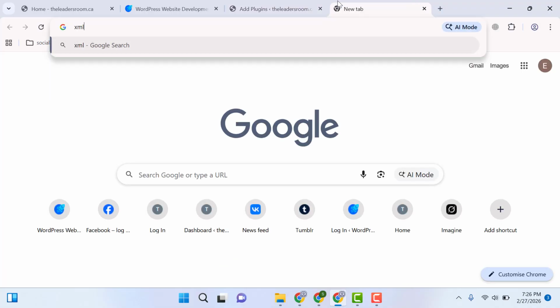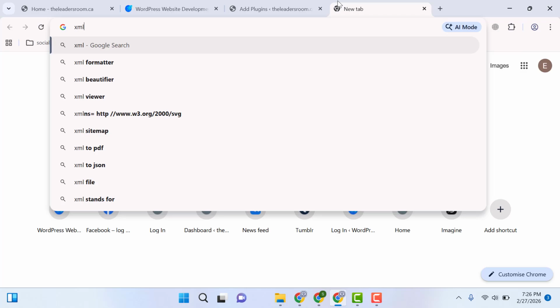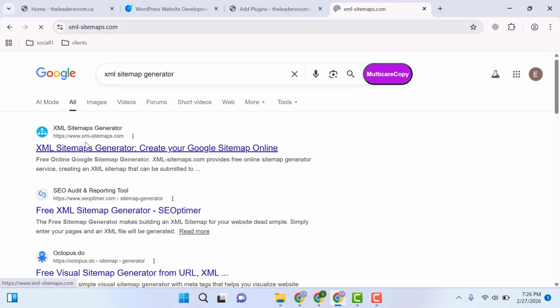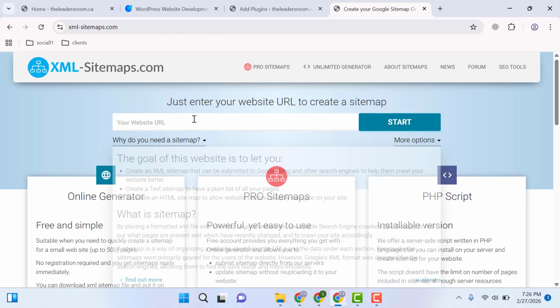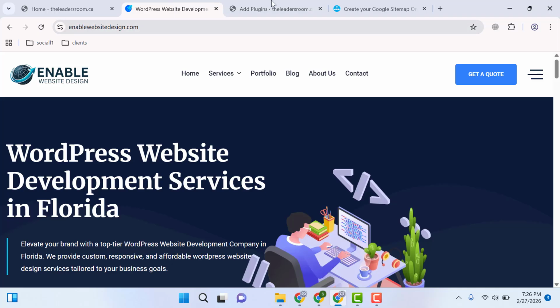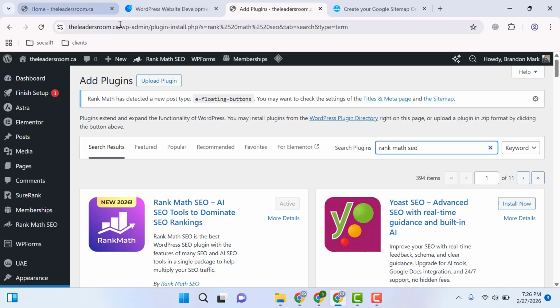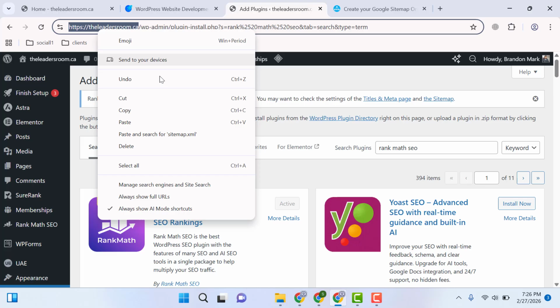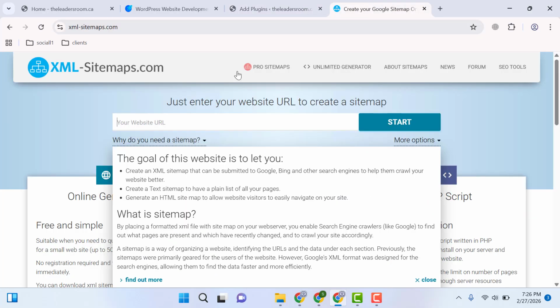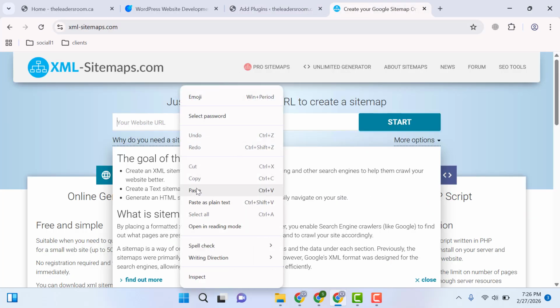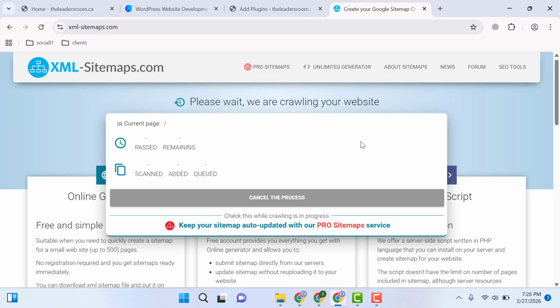So first of all we need to create the sitemap. Here you can search for XML sitemap generator. This one is the website. Now I can copy the website URL, this one, and add it here. Then click the start button. Now here you can see it is generating the sitemap.